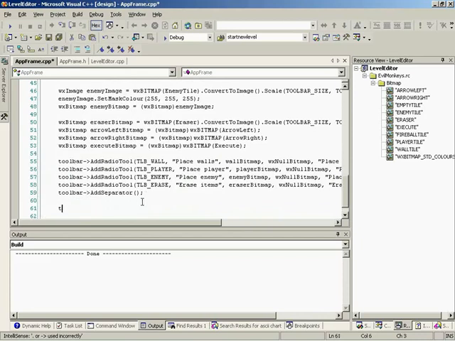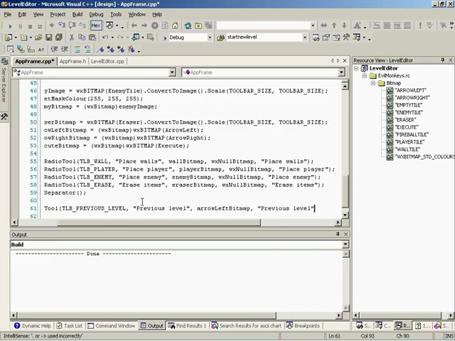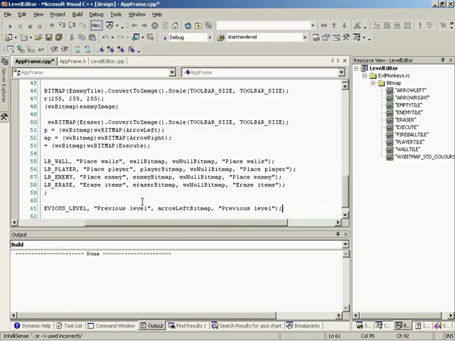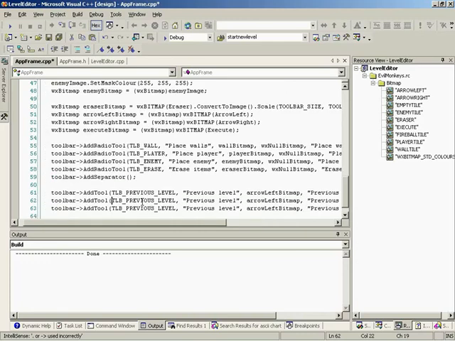Now let's go ahead and start adding regular toolbar buttons that can be just clicked as commands, if you will. So we just say add tool. And the first one's going to be the previous level. We'll just give it a text of previous level. We're going to use our arrow left bitmap. And the tooltip is going to be previous level, just like a second ago. And let's just paste this out 3 times.